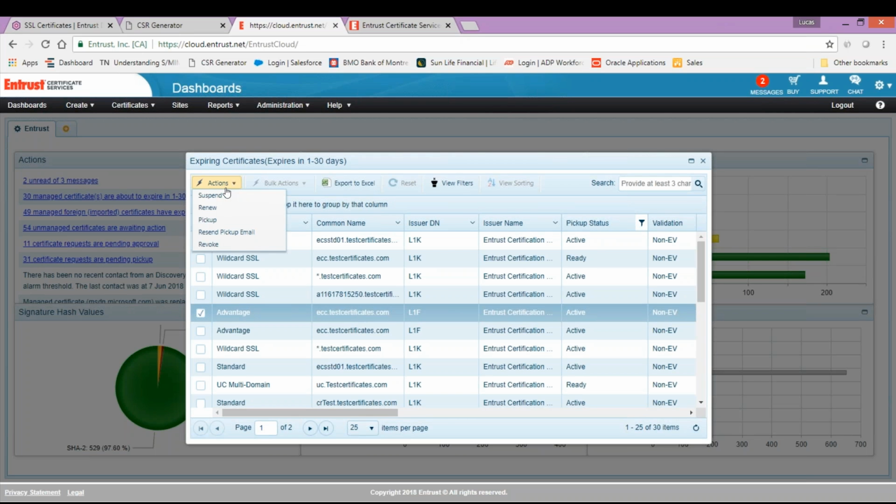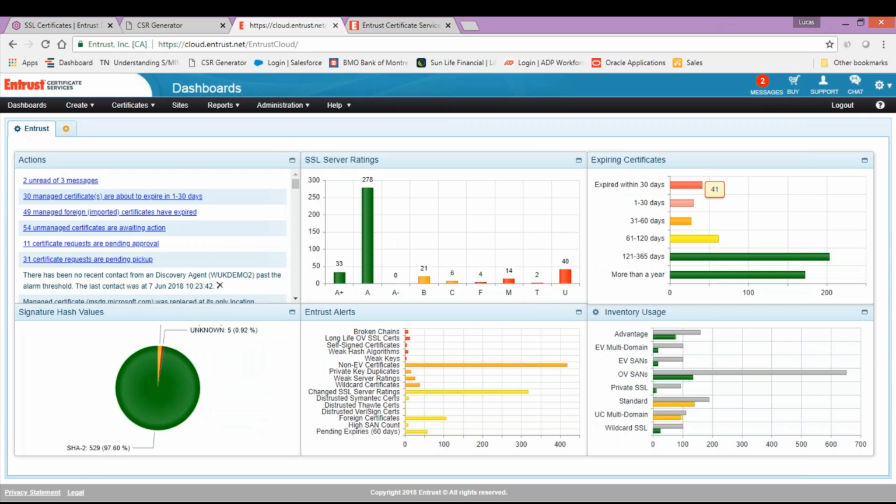So you can see we do have the option to suspend. I can do an early renewal. If I wanted to pick up the certificate, if it was a recent deployment, or resend the pickup email to a requester, and also have the ability to revoke that certificate. So again, this is going to be real-time data that's populated based off of your expiry notifications.